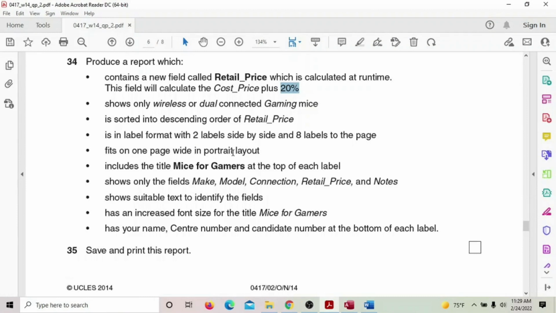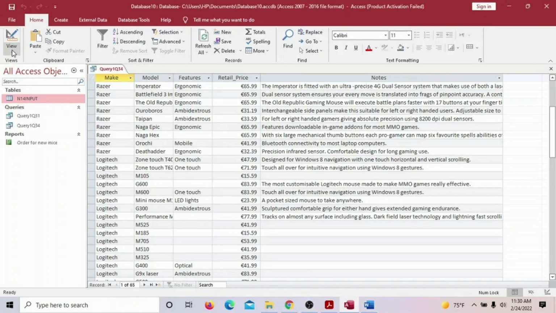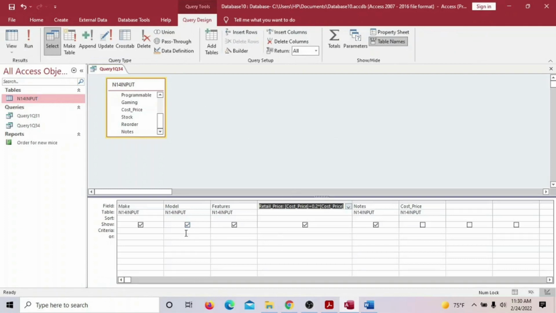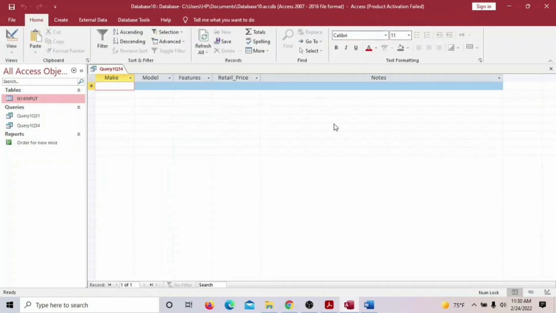Fits on a single page. Now it's enough. Okay. Here is sorted into descending order of retail price. Yeah. Let's add this one as well. Shows only wireless or dual connected gaming mice. Wireless or dual. I will copy the total, including R. Okay. Gaming mice. Where is it? Let me go to design. It should be in the model. Okay, paste that and press enter. That's it. Save the work and run.